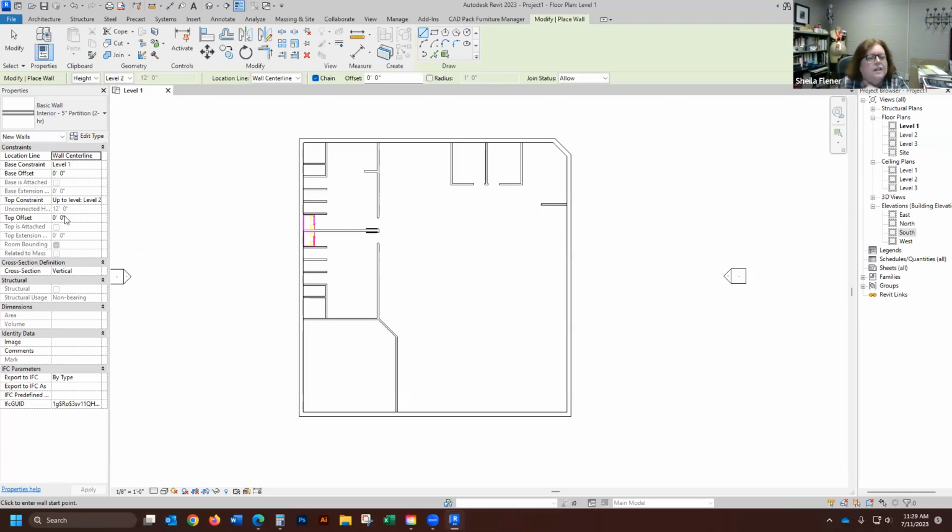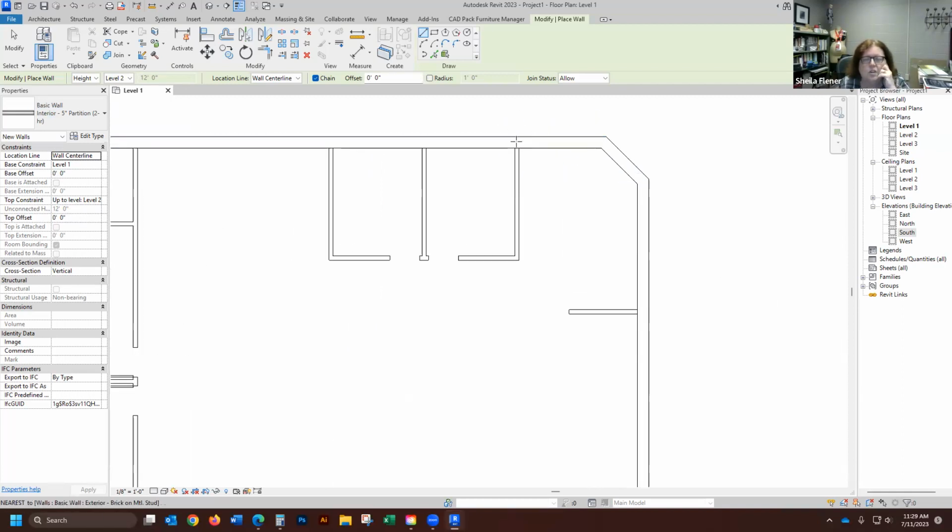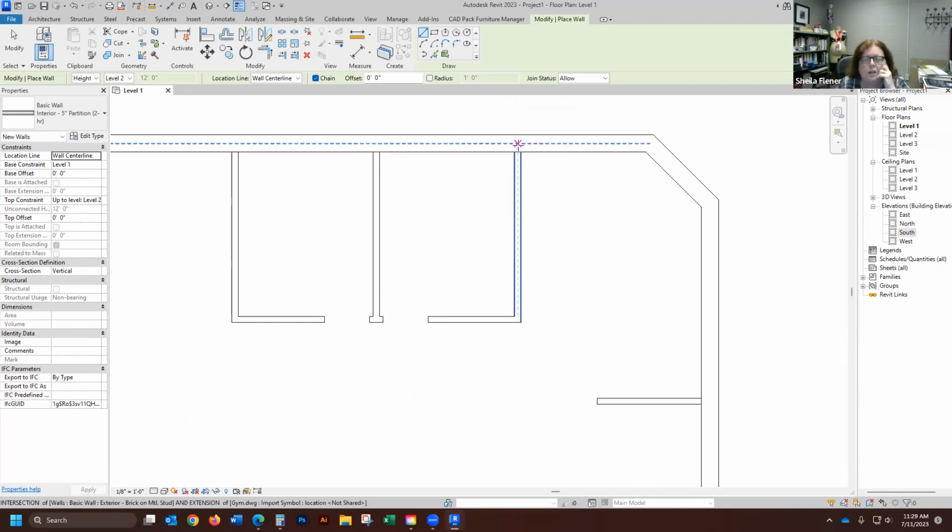Now look at it. It says unconstrained 12, the height of it being 12 feet. It's going to go up to level 2, which is what we set. So I'm going to come in here and start. It'll find the middle of that wall, which I'm okay with. And I don't stop. Like in AutoCAD, you stop in the doorway. I'm going to go over the doorways.